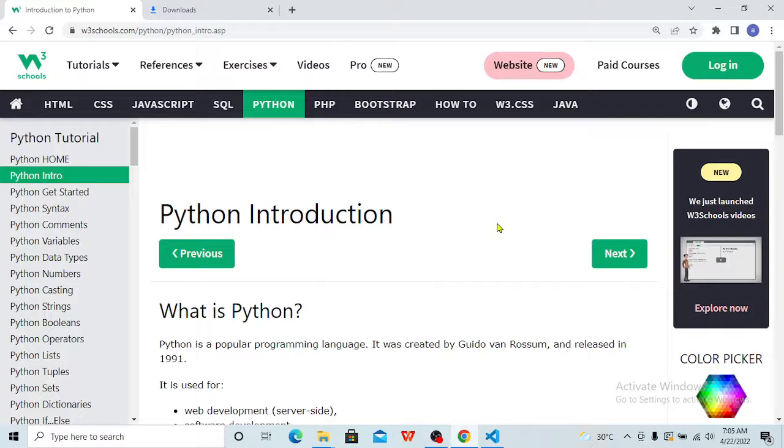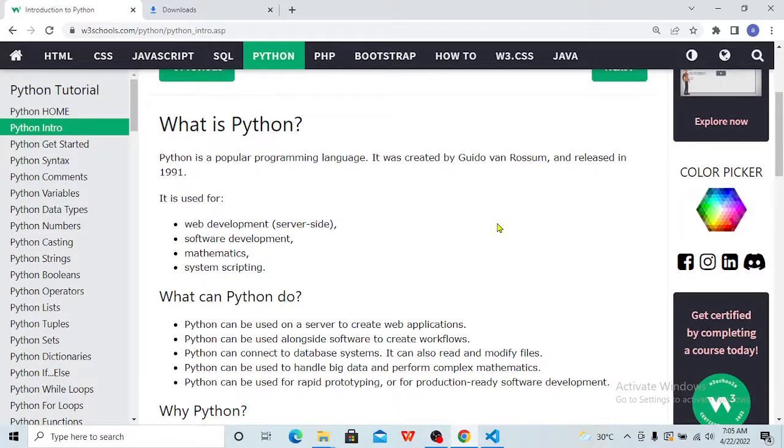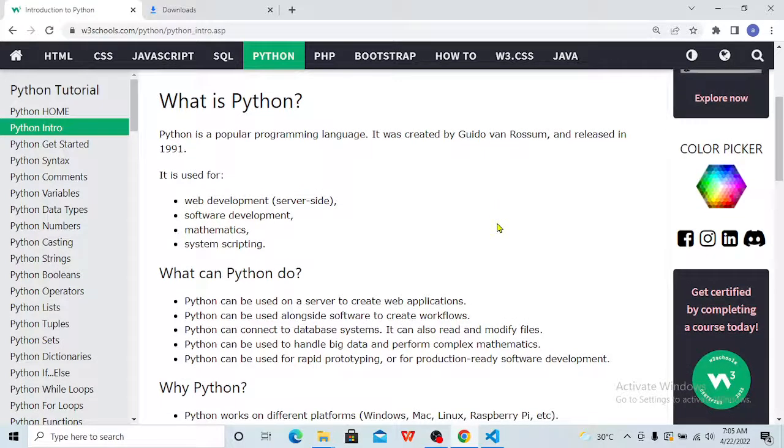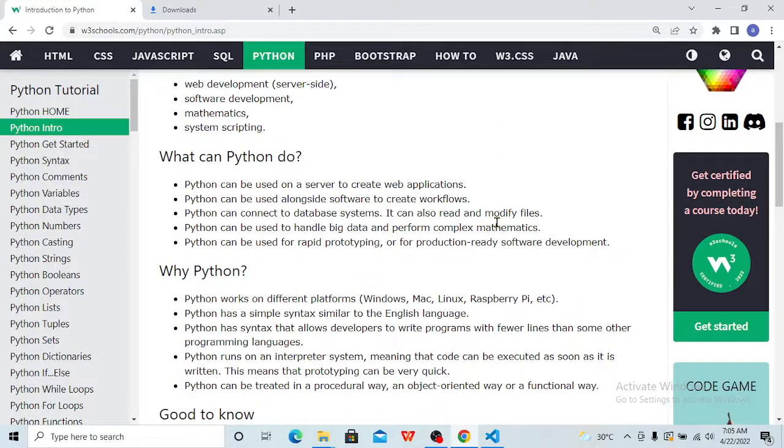Python is a general purpose programming language. It can work as a backend for websites. It can be used in machine learning, artificial intelligence and all. This is one of the most wanted trends in 2022, the most wanted and most read language.